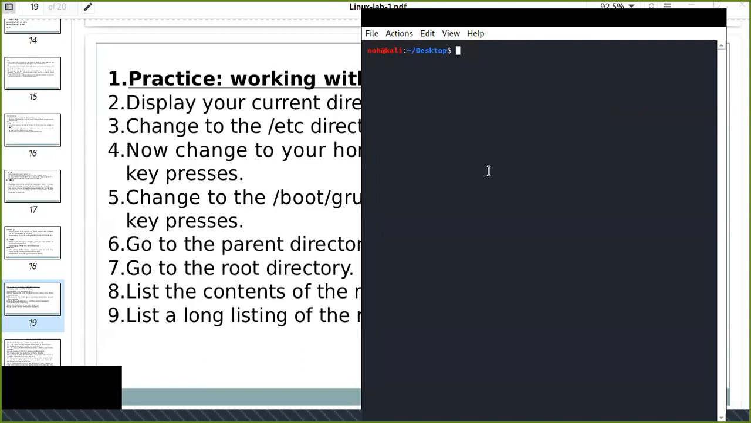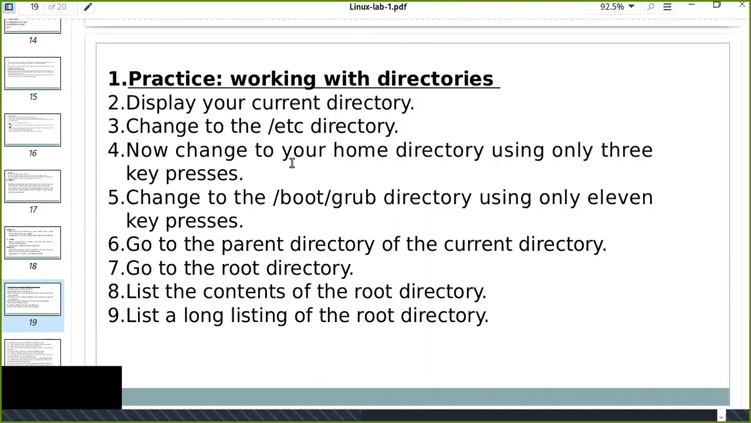Just pwd. That is my working directory, the desktop home directory, and change to etc. Now I am in the etc in the root directory. I change it using only 3 key presses.